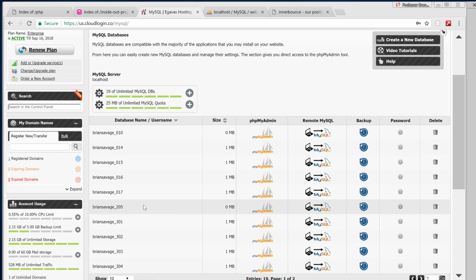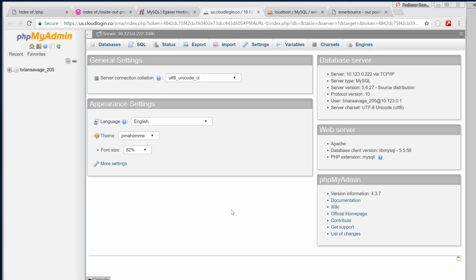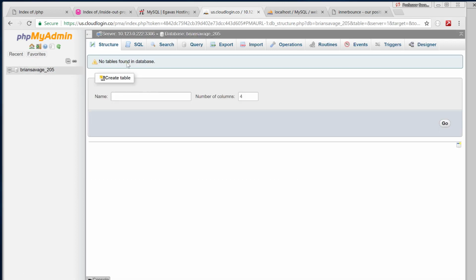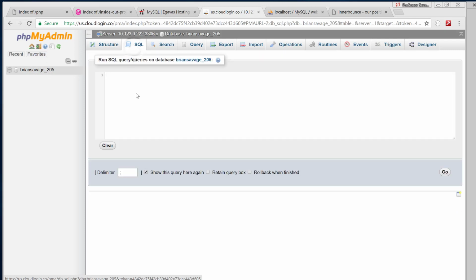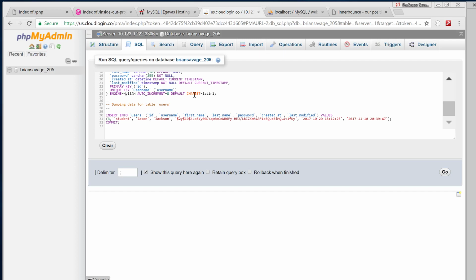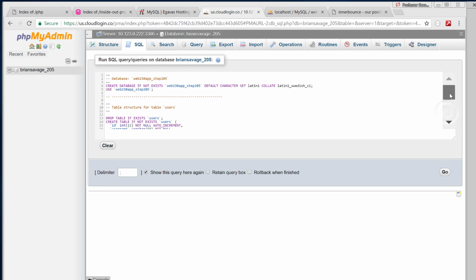Once it's created, it'll show up in this list, and we can go into phpMyAdmin by clicking on that, and this looks very similar to where we were before. The difference here is that we're not going to have to create a database. We already did create it through our web hosting. So if we click on our database over here on the left, we go into our SQL structure, and we can paste in the same code that we used, except in this case we're inside the database now.